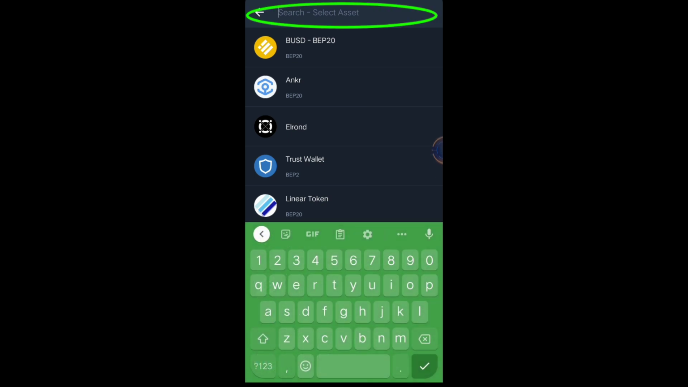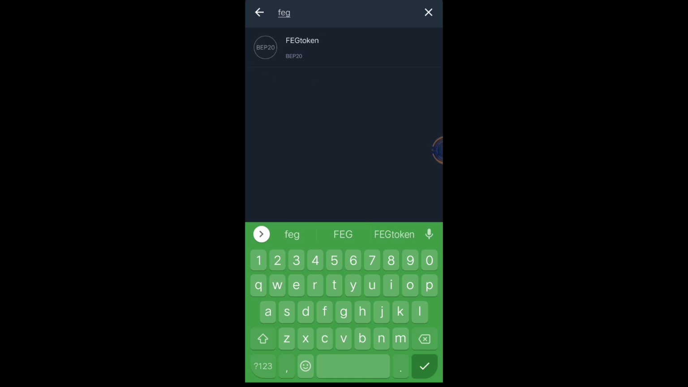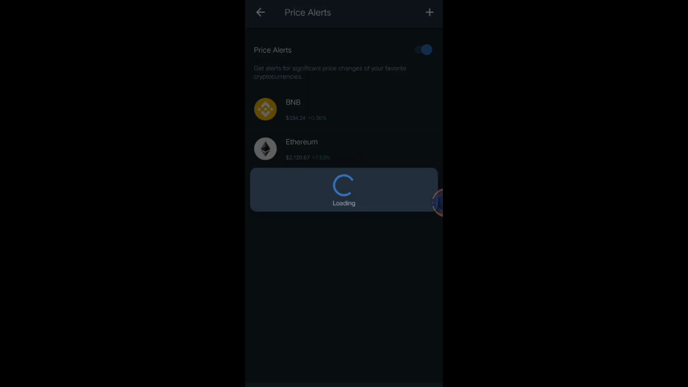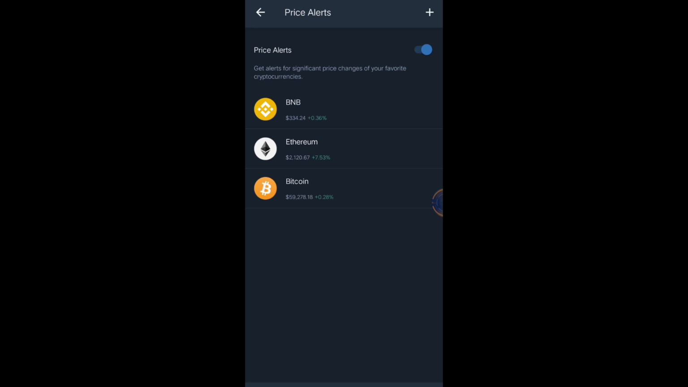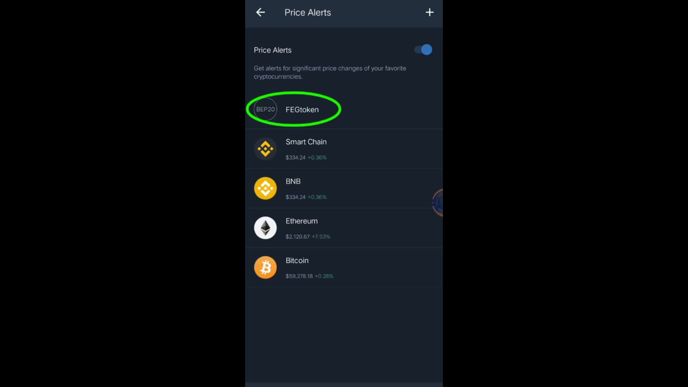and type the name or search the name of the asset. For example, FEG token, FEG. Okay, so FEG token is already added, and every time the FEG token changes its price, I will be notified through my notification alerts on my phone.